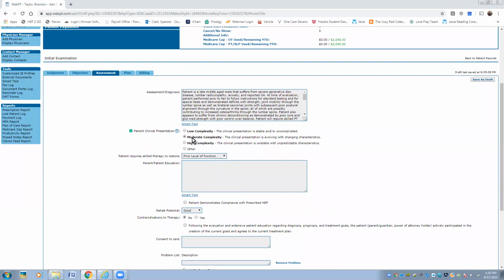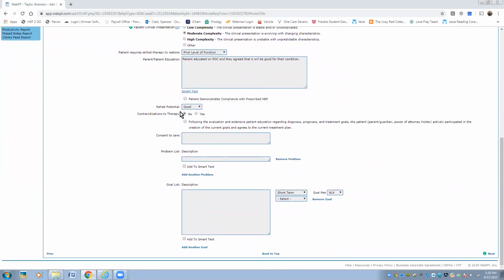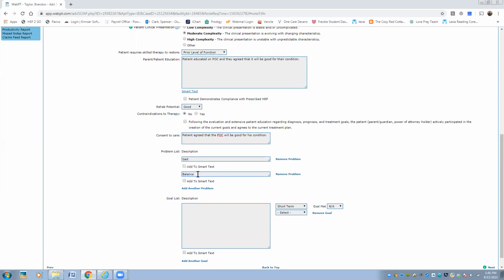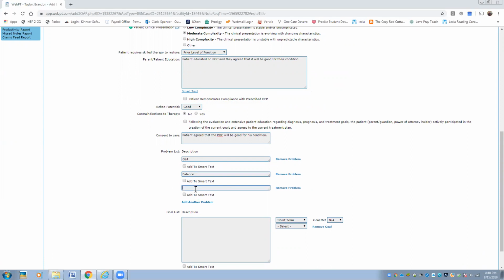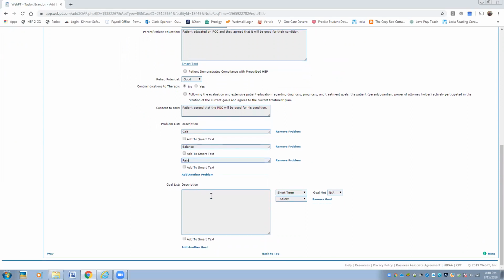We will mark him as moderate complexity because that's what we did before. For the patient education, we educate him on the plan of care, which is a smart text. Click and save. There are no contraindications. Patient did agree that the plan of care would be good for his condition. We will add some of the problem lists. He has poor gait, balance, pain, and we'll move on.